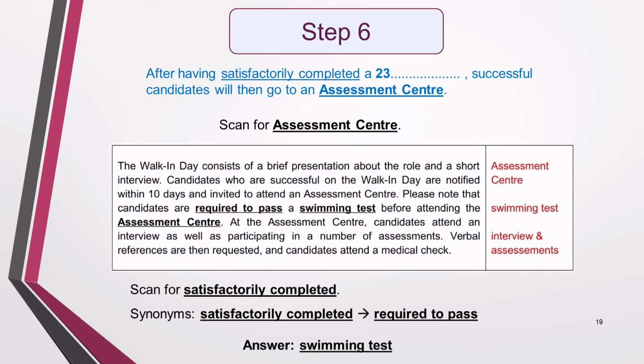I choose assessment centre for my key words. I can see from my notes that assessment centre appears in the next paragraph, so I don't actually need to scan for it. Having identified the correct paragraph, I go back to the sentence and select another set of keywords to help me locate the answer. I choose satisfactorily completed, which comes immediately before the missing word, so directly relates to it. I now scan the paragraph for these keywords or synonyms of them.